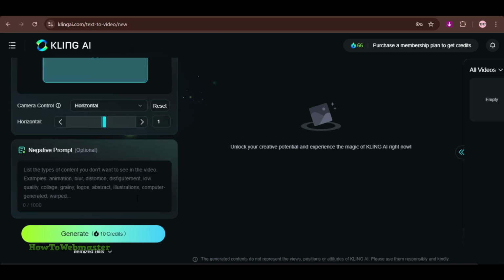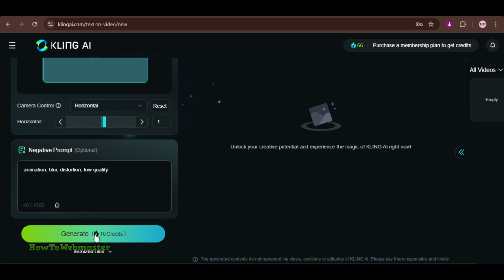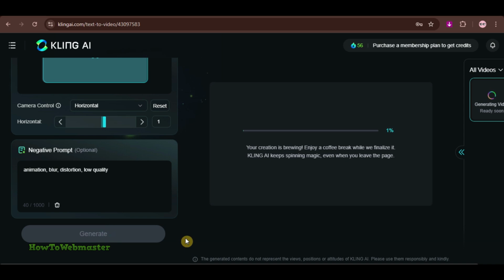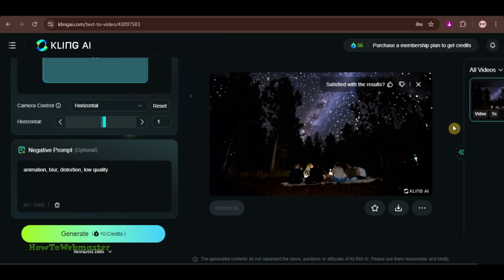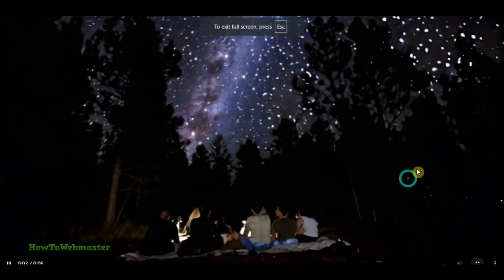And then you can also put a negative prompt here. So these are the things that you don't want to see in the video. For example, I'm going to put animation, blur, distortion, and low quality here. Then if we click on generate, we will have to use 10 credits. So let's just click on generate. After just a couple of minutes, it has generated this video for me, only with a text prompt.